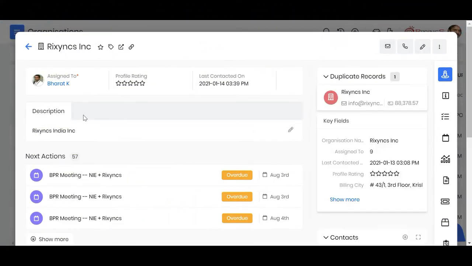Welcome today to the session on engagement scores and profile scoring in Vtiger CRM. So let me start with the profile scoring features and functionalities in Vtiger CRM.